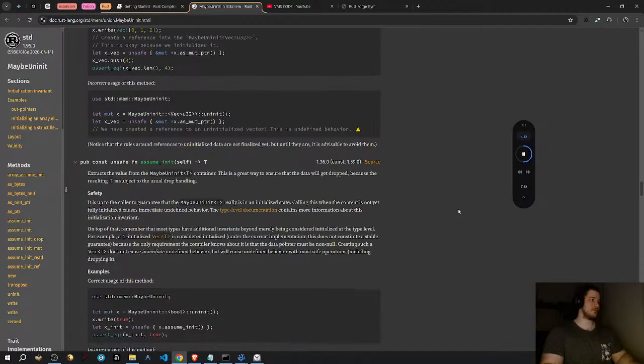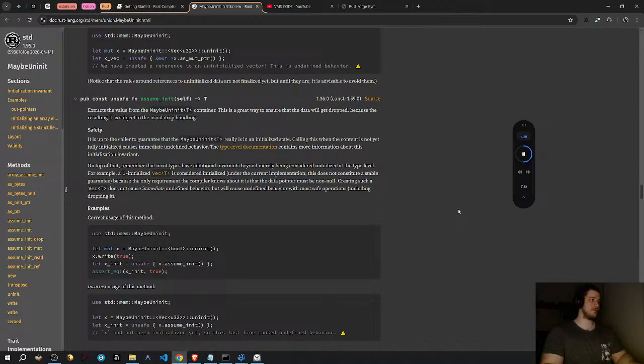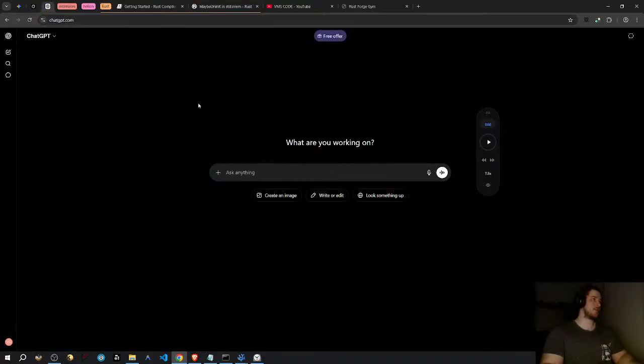Since 1.36.0, const since 1.59.0: pub const fn as_ptr(&self) -> *const T gets a pointer to the contained value. Reading from this pointer or turning it into a reference is undefined behavior unless the MaybeUninit is initialized. So it's probably better to just ask ChatGPT.